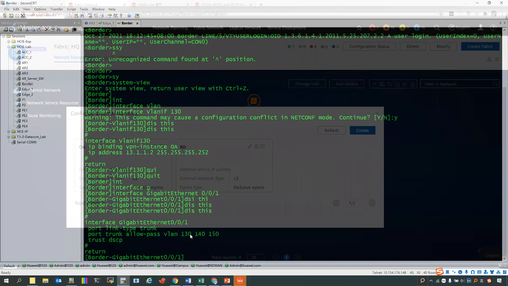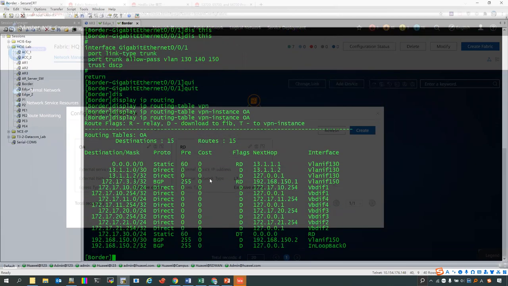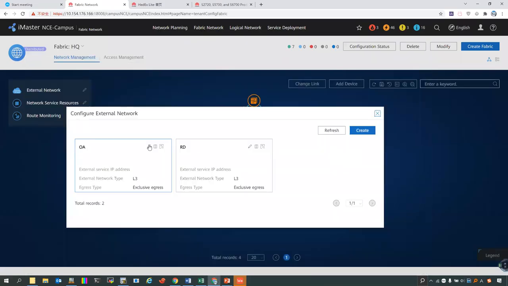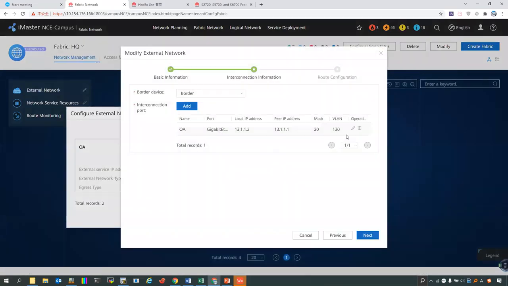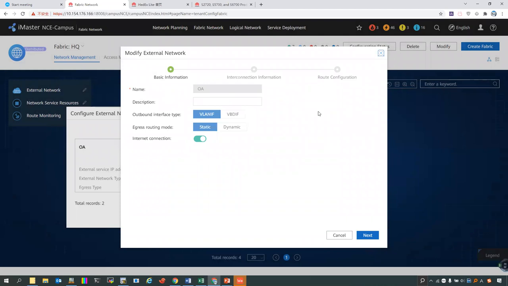You should know that this VLAN is used for OA, and this VLAN is used for the RDS, for the internet network. And what is this used for? This is used for the network resources. You can just check its IP routing table, for example, for OA. You can find that we configure a static route, and it is the default route. And what is the next hop? The next hop is the remote IP address that was configured in this place. That is the next hop.